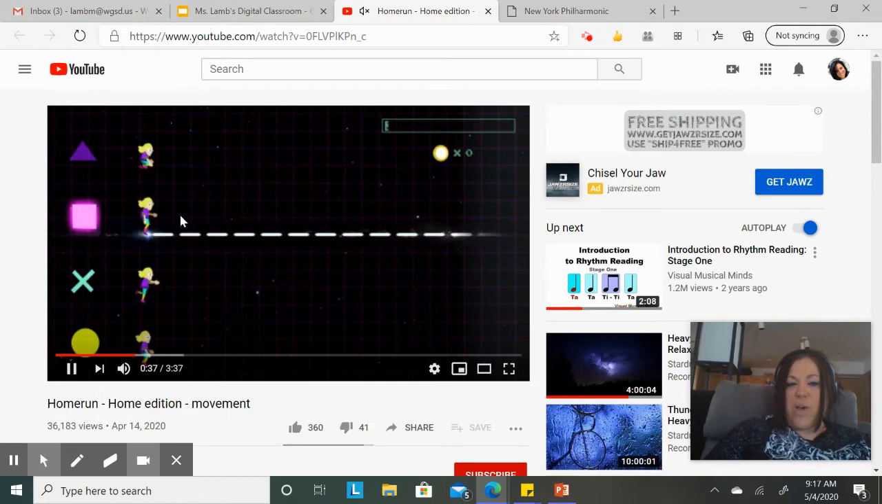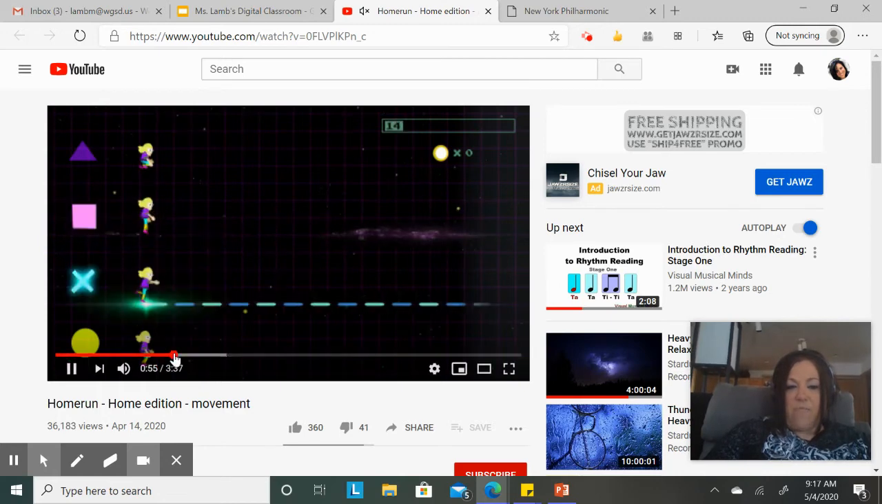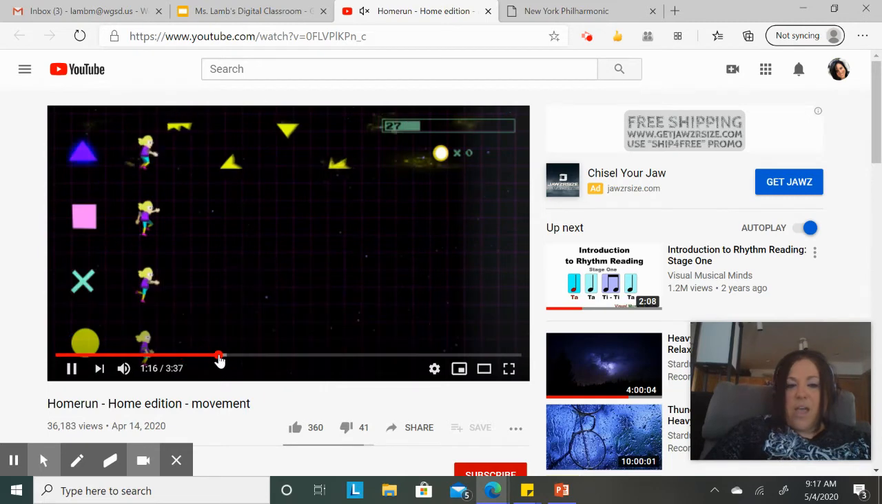You can see the pink square is running. If you chose to do the pink square, you're going to be running when this one is. As I skip forward, you can see now they are running and clapping. This person is jumping up and down.